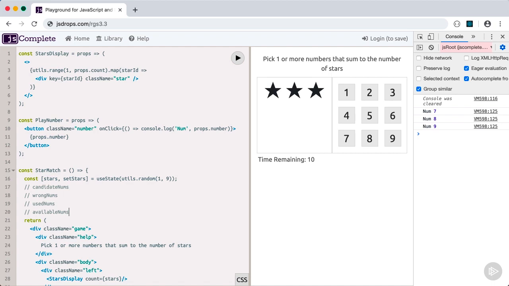And the general advice in React stateful components is that you should minimize the state. Don't place on the state anything that could be computed from the other things that you place on the state. For example, wrong numbers can be computed from candidate numbers because we have the count of stars and we could just sum the candidate numbers, and if the sum is greater than the count, then we have wrong numbers. So we shouldn't really place the wrong numbers on the state.